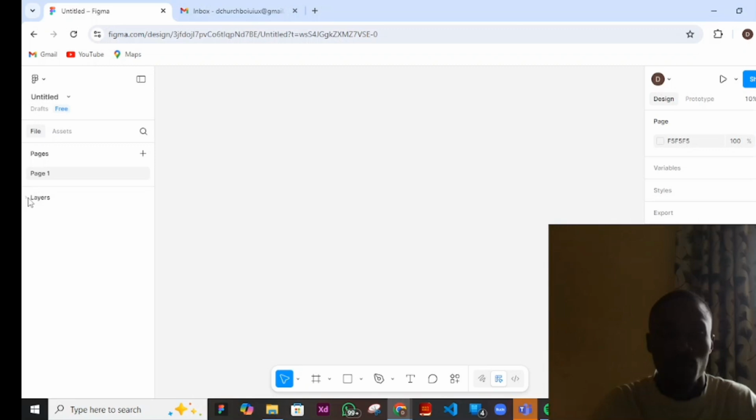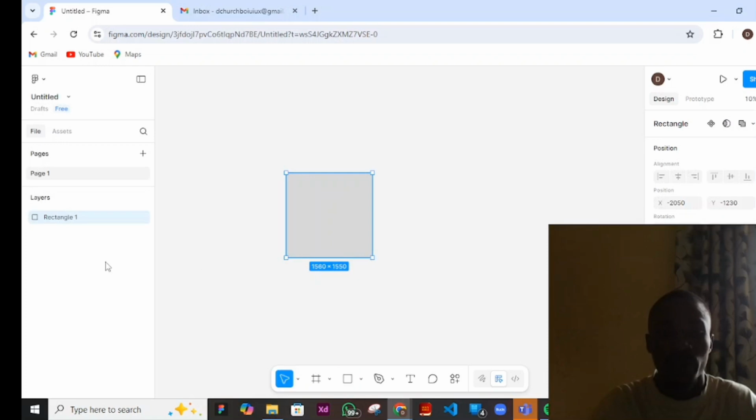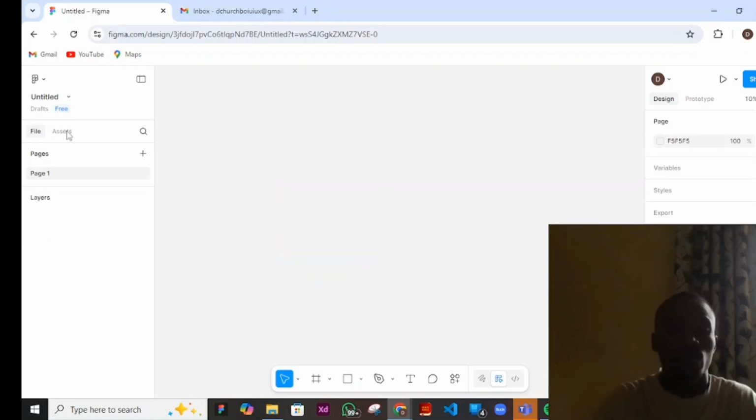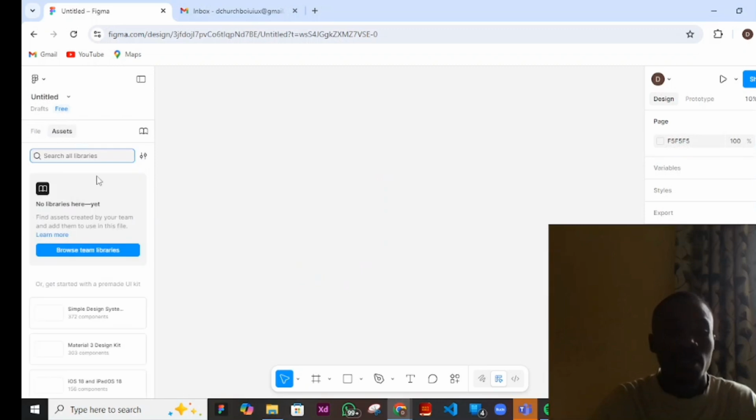And here is your layer tab in the sense that whatever you click and draw or whatever you type appears under the layer. So on the asset, here is where you see things like your components that you use while creating. So the center here is your Canva where everything appears.